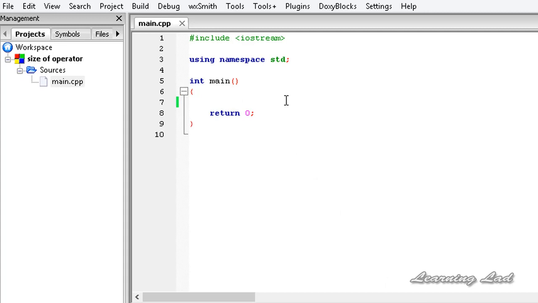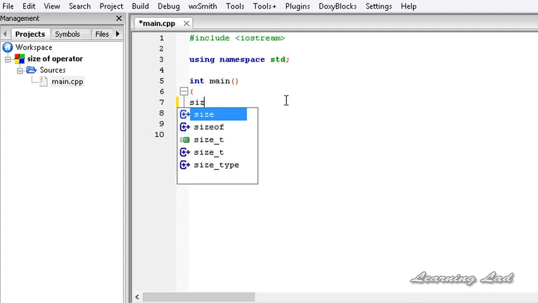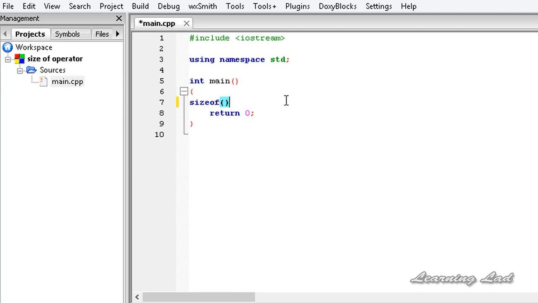To use sizeof in your program, we need to write sizeof and then a pair of parentheses. If you are using a data type, you need to use the parentheses, and if you are using a variable with sizeof, the parentheses can be omitted. It's not necessary. If you want, you can use them or ignore them.